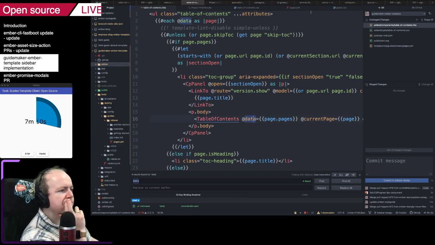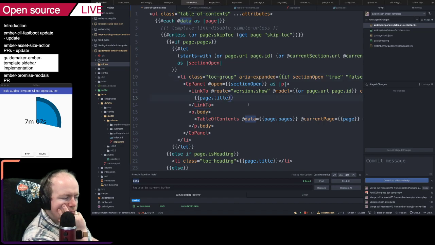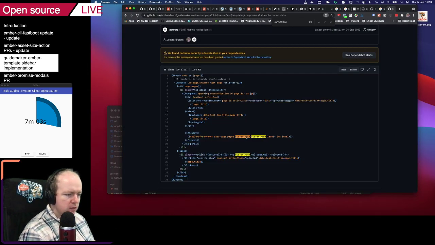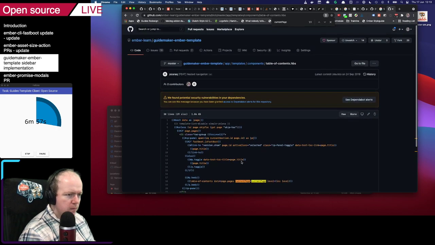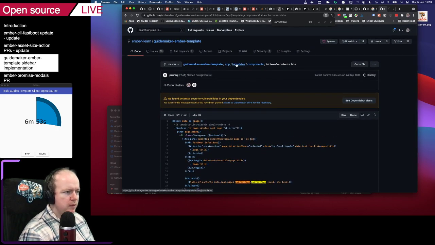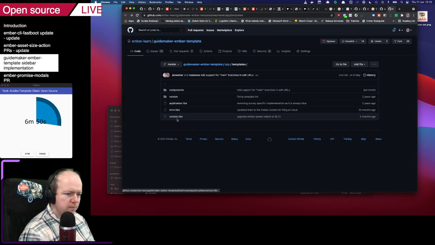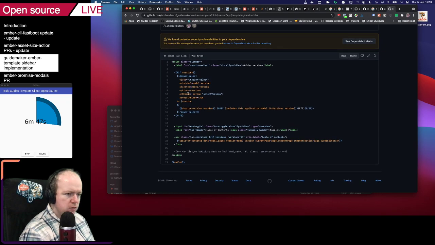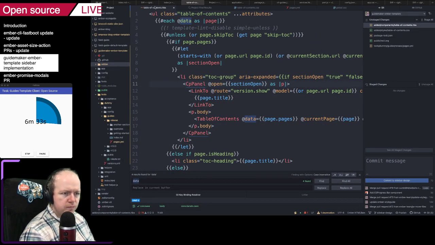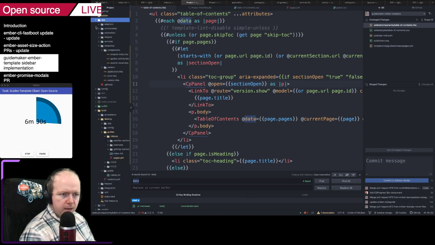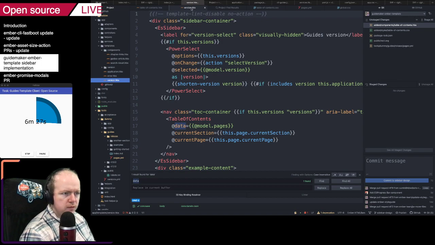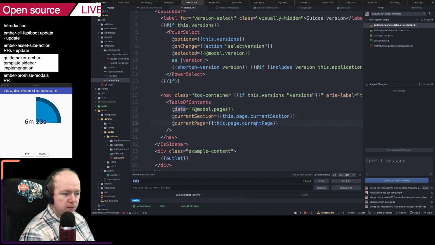Passed in, maybe. Go back. Table of contents. Probably going in. Oh, it's version. Page. Doing that here as well. Page.